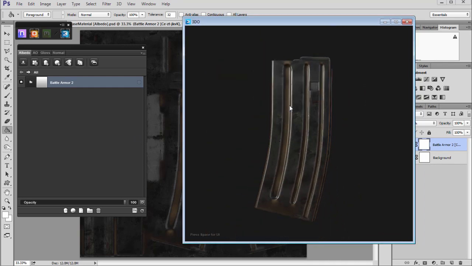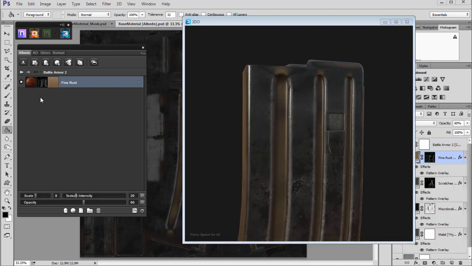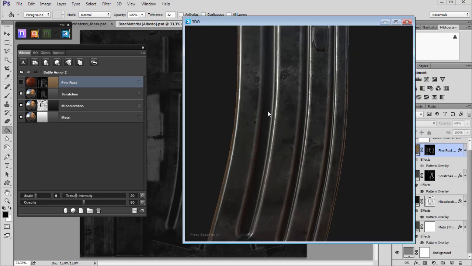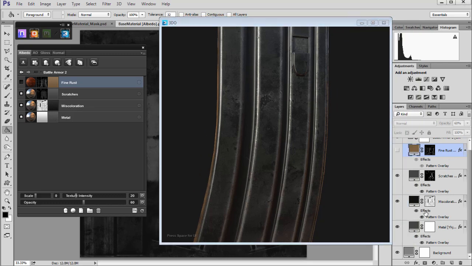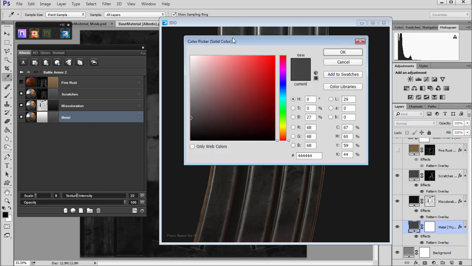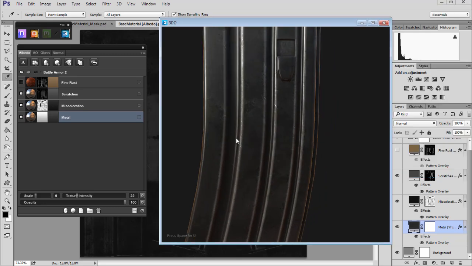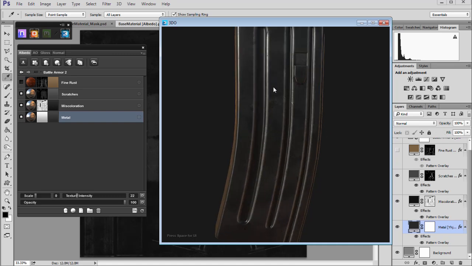Let's for example open this one and let's make some changes, really basic changes. So I turned off the fine rust. We can go manually change, or even here we can change the color of the metal to something that is darker, so it's more like our final magazine.